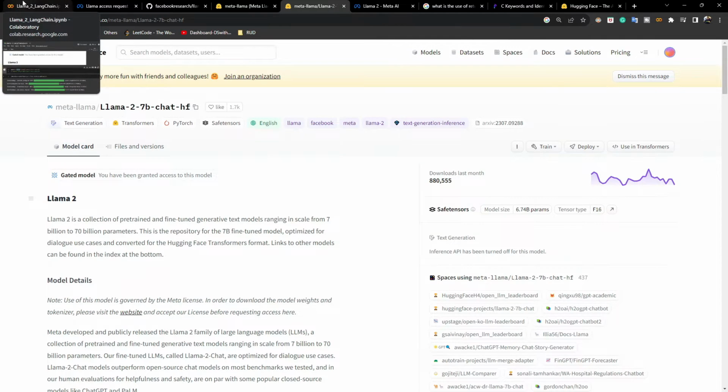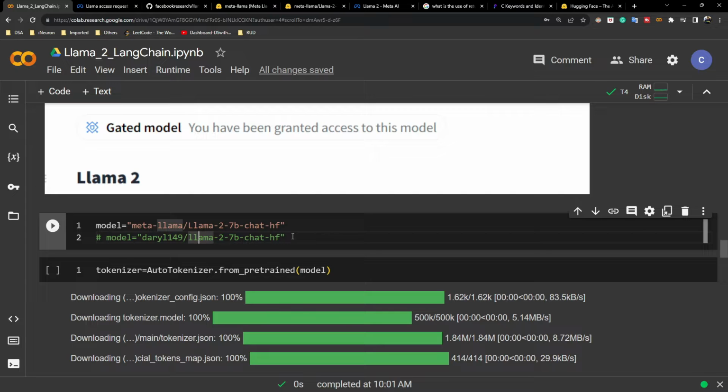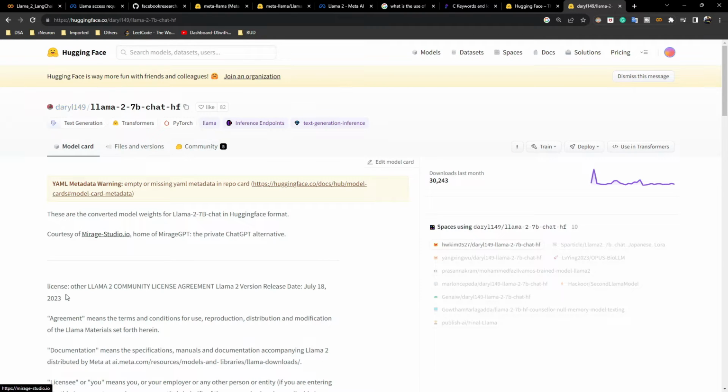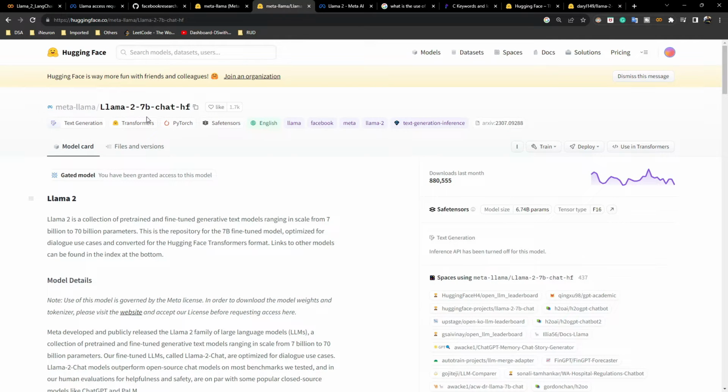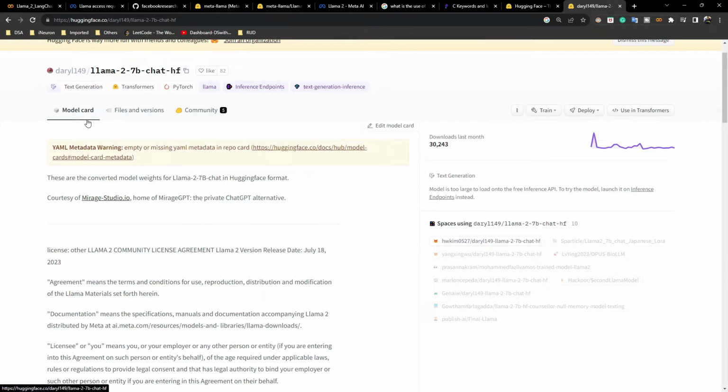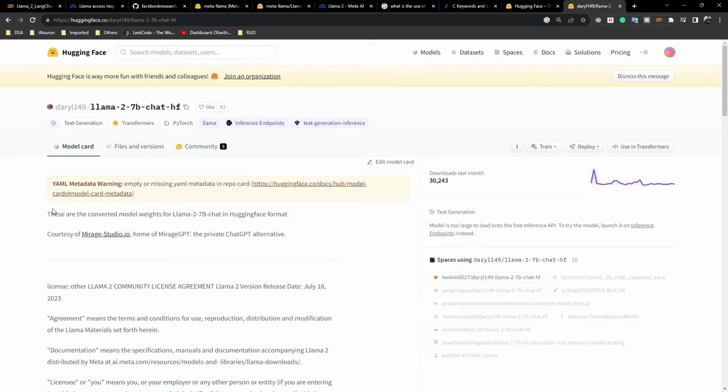But let's say it is taking time for you to get the permission. What you can do is comment this line and uncomment this line. This is the same version of the model, but it is present in a public repository, and this access is given to everyone. What this author has done is clone the official version of the Llama 2 7B chat model and publish it in his repository, completely public, so you don't need to take any access from this author and can easily use this model.